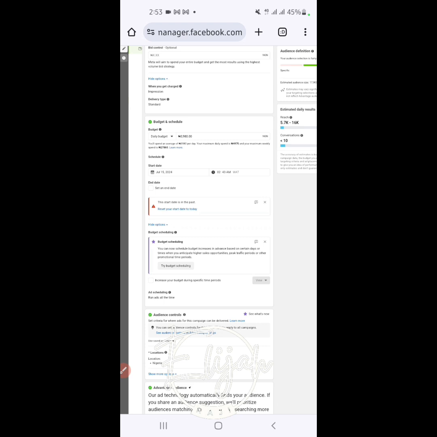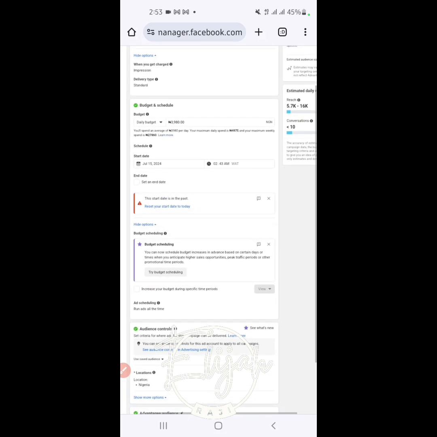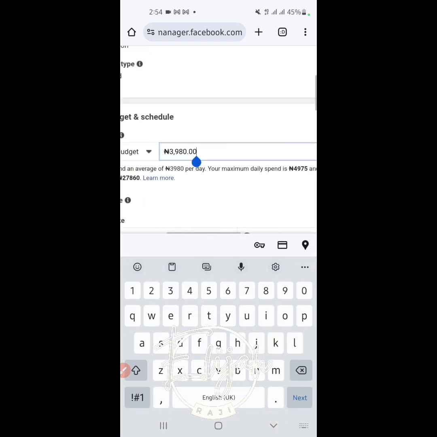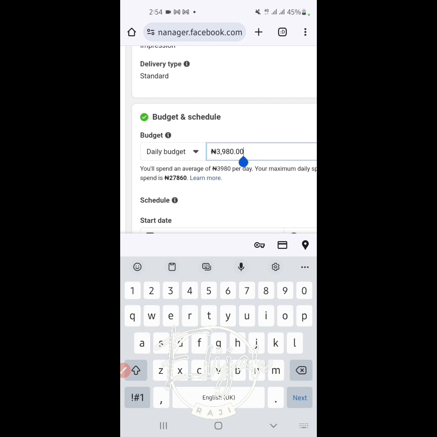Budget and scheduling is where you put the amount of money you want to spend for your ad. Now, if you look closely at this screen, Facebook has already told us how much they charge per day for your advert to run. You can see you spend an average of 3,900 per day, your maximum spend will be 4,975, and your minimum weekly spend is shown too. Now this is the amount I'm spending for this ad.